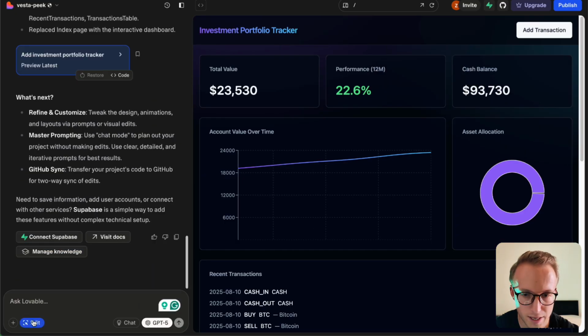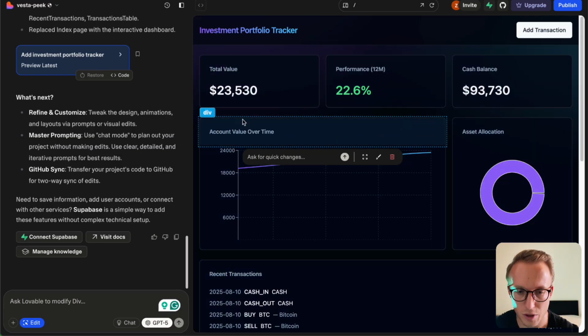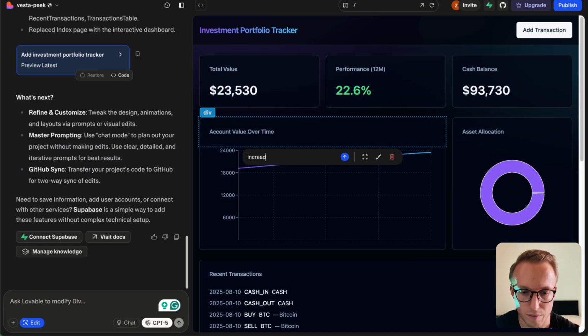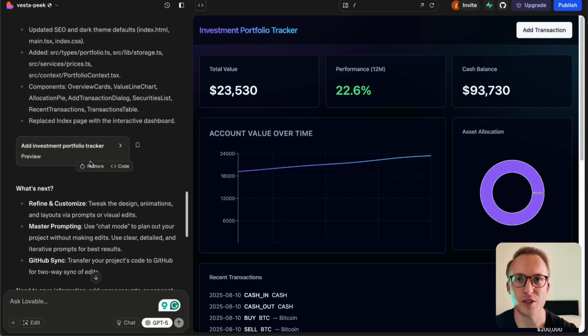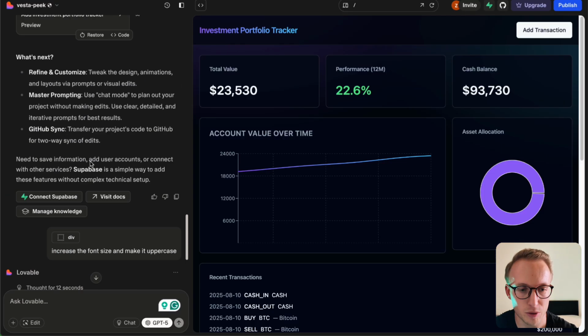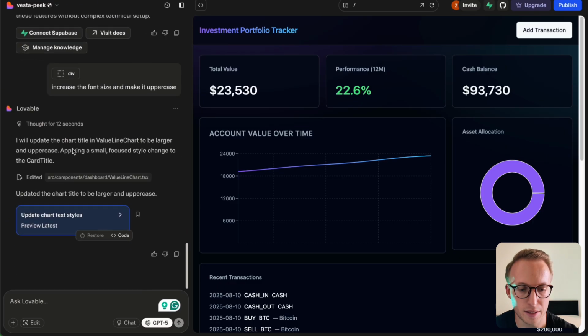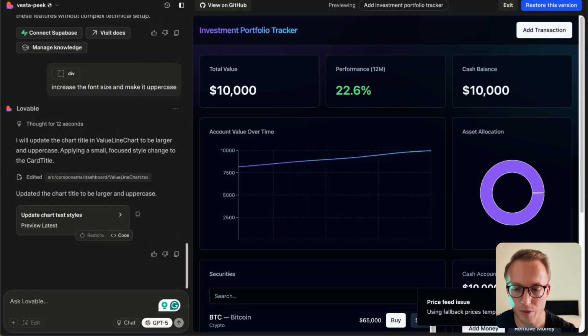We click here on this edit, and then we can also select something, and then we can ask for the changes. So that's quite cool because it has a better context and it knows what you want to change. I could say increase the font size and make it uppercase. We see it made it uppercase and increased the size. We can also undo changes. Now when we scroll up in the chat history, we can click on restore, and then it's restoring it to the previous version. So that's also quite cool.